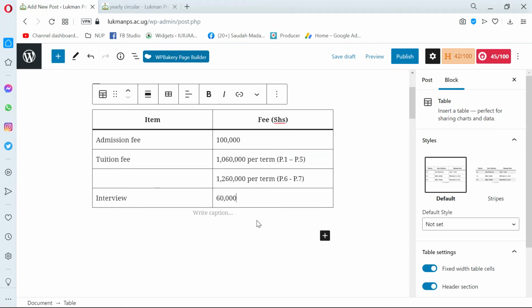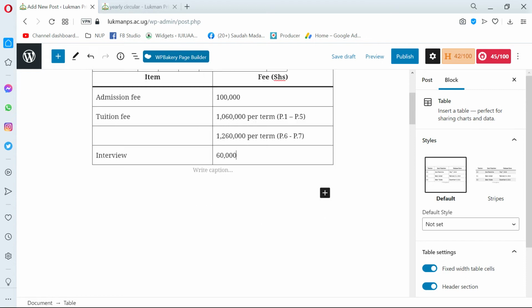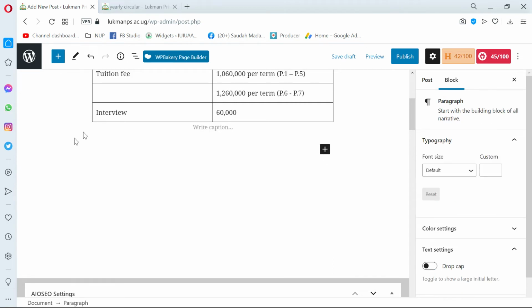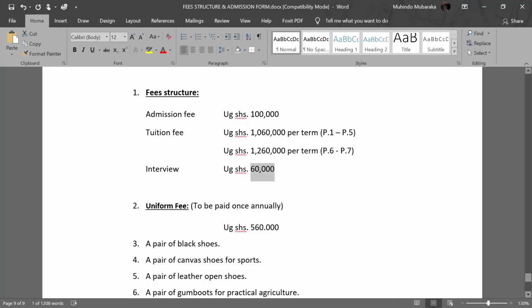So that's how we create a table. When you create a table next time, just follow those simple steps. Without wasting much time, you can even give a caption if you want to. Just click on this plus, and then you'll be able to add another element. So that's how we create a table.